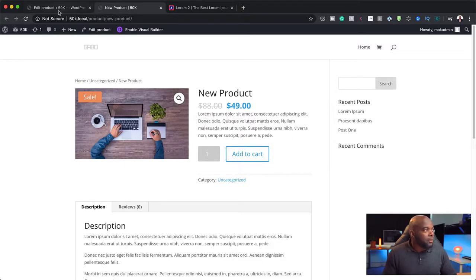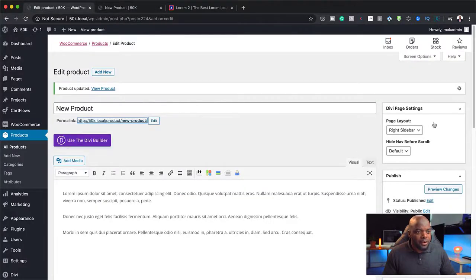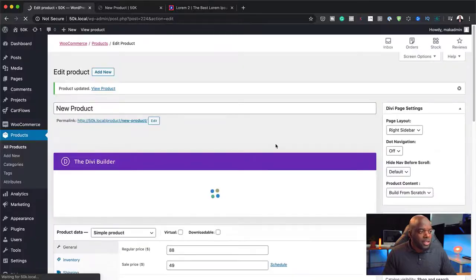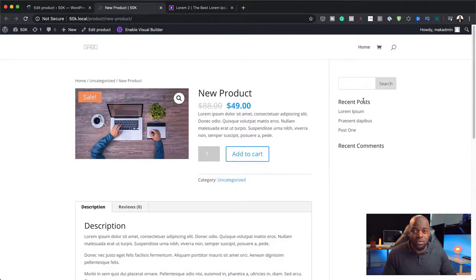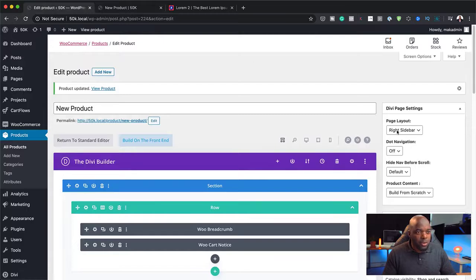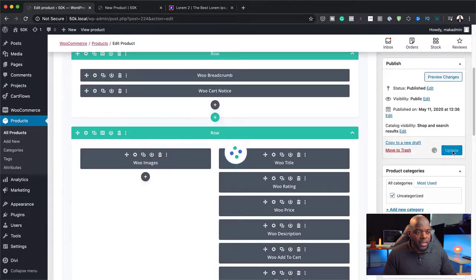So here's what we can do. I'm going to come back over here, and the very first thing I'm going to do is to say use Divi Builder. Right. Now that I've said use Divi Builder, if I come back over here, you notice that we have this right sidebar. But we don't really need this right sidebar over here. So to get rid of it, you want to come over here to where it says page layout, click on this drop down and say full width, and then you want to hit update.